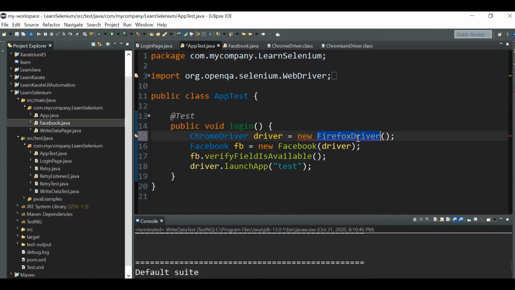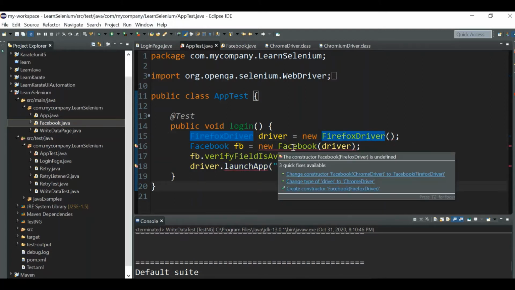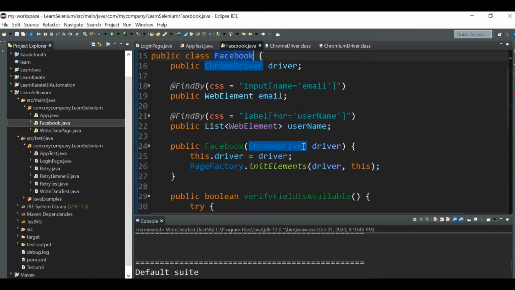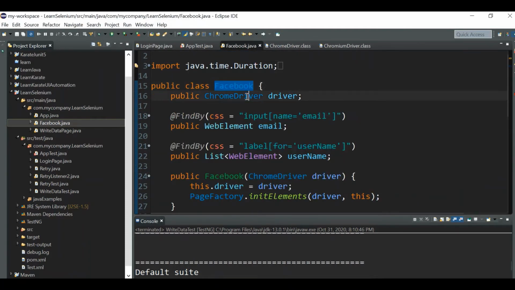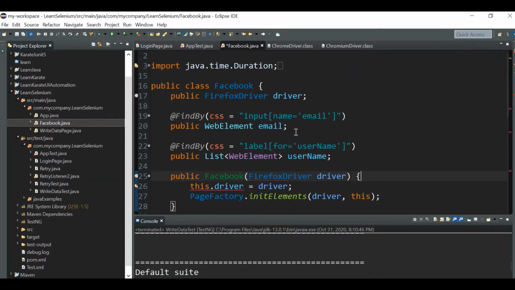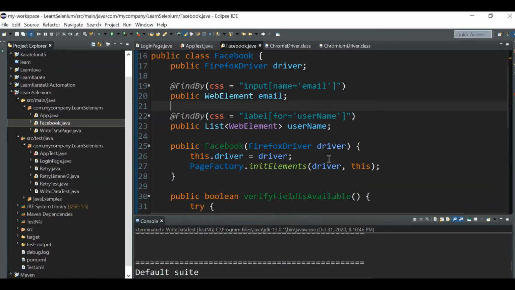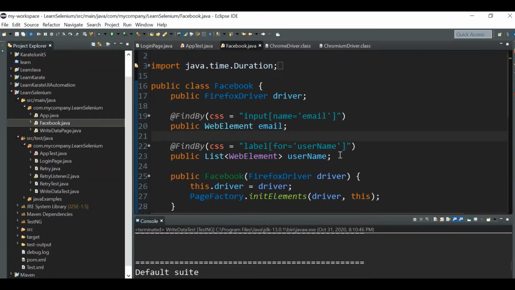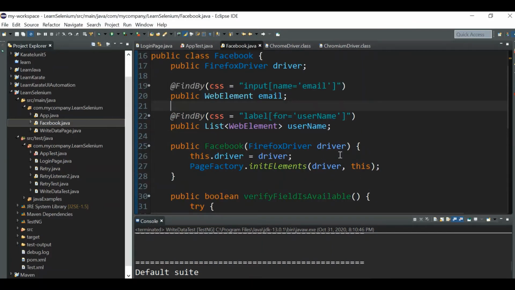Here also you need to change it to FirefoxDriver. Again you are getting an error from here also, because in the Facebook class we have given ChromeDriver only. So here also you need to change, and here also you need to change. So in 4 places you have to change the driver instance. You can import it, that's why the error is being shown. So in 4 places you have to change your driver object reference, right?